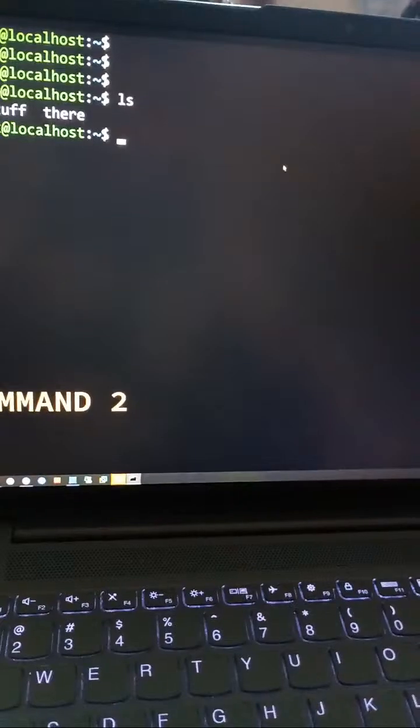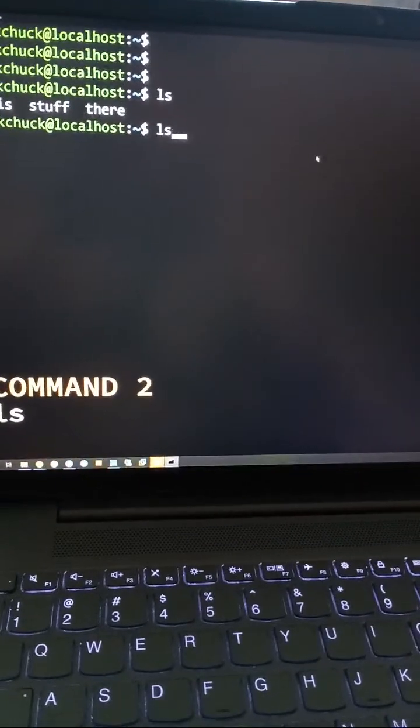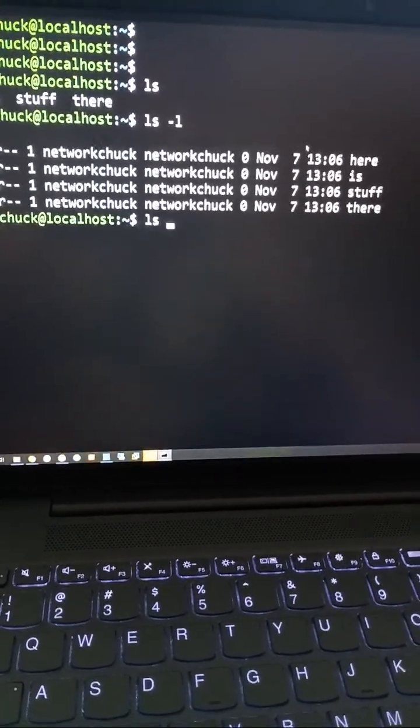The ls command will list all the files in your current working directory. We can add the L switch to ls to give us a nice list. And we can add the A switch to see the hidden stuff, hidden files. Good.